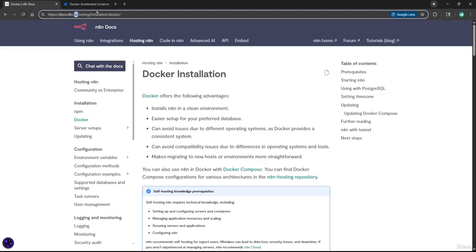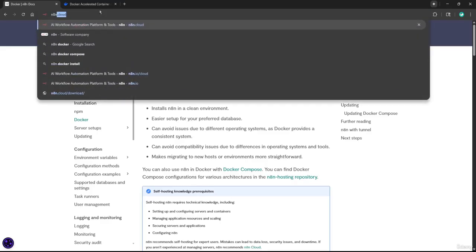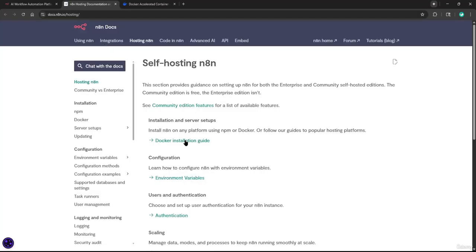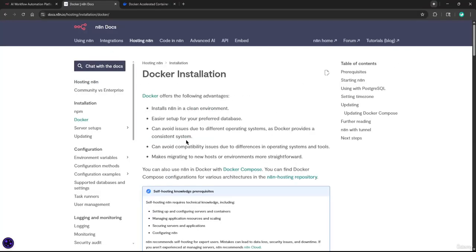Or you know what, let me just head over to n8n again and I'll show you exactly how we can navigate here. So n8n.io, then head over to docs, self-host n8n, and then the Docker installation guide. And now we're gonna head over to Docker and install that.